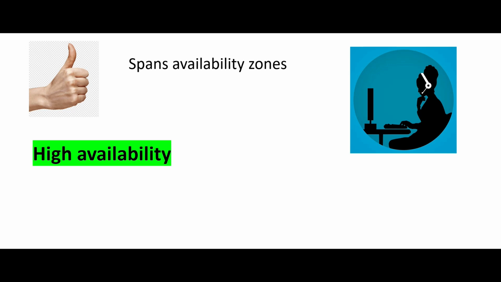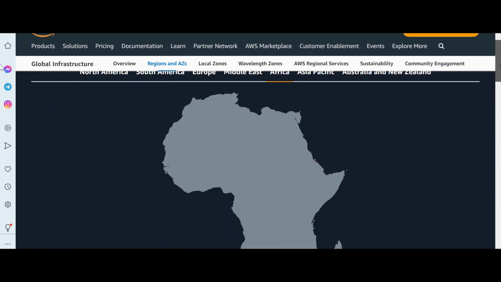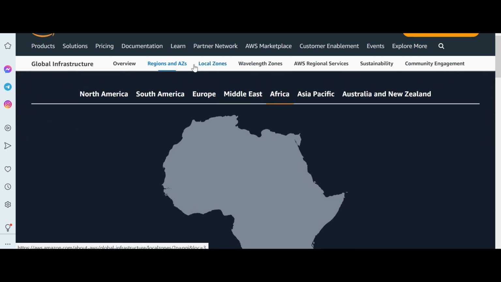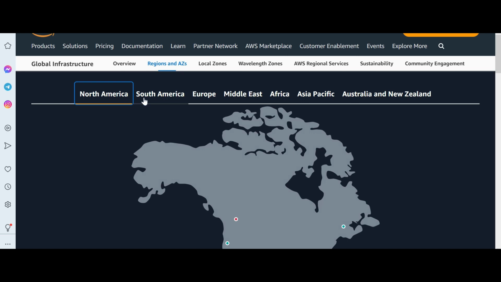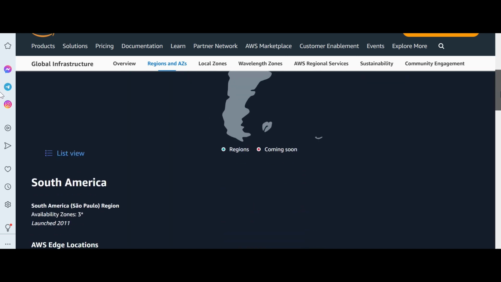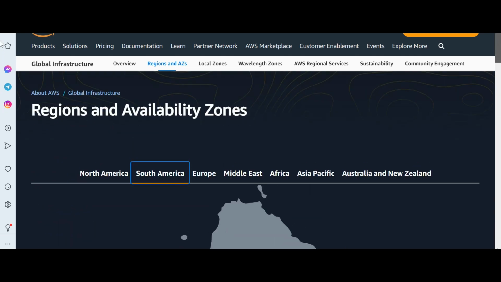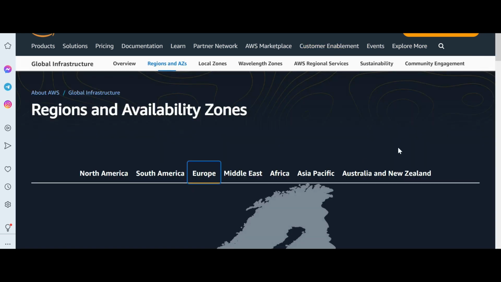See, there is a region, then there are availability zones. AWS has this site where they show all the regions and AZs. For example, in North America they have these, and in South America they have these, and so on. And within these regions they have availability zones, which are data centers.